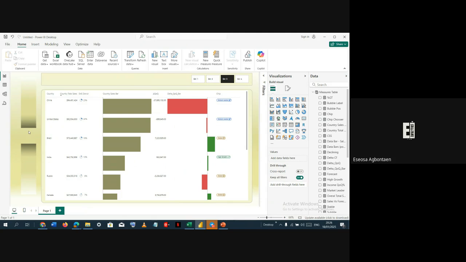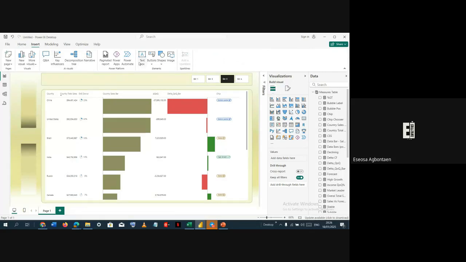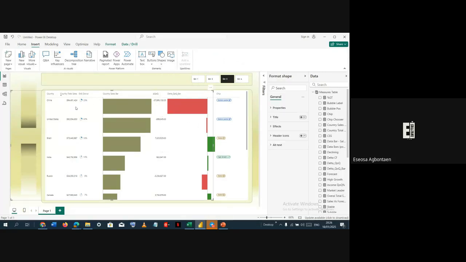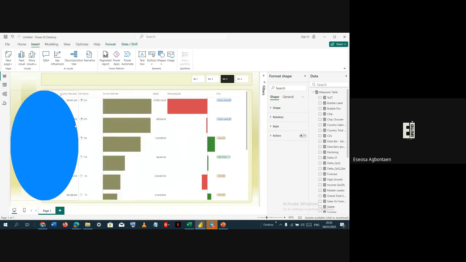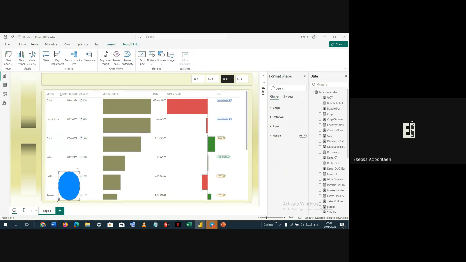So if I want to now put in our page navigation, we have 4 more minutes till the class is over. So for page navigation, that is also pretty easy and straightforward. Let me insert a shape or whatever it is. Okay, let's insert a shape.